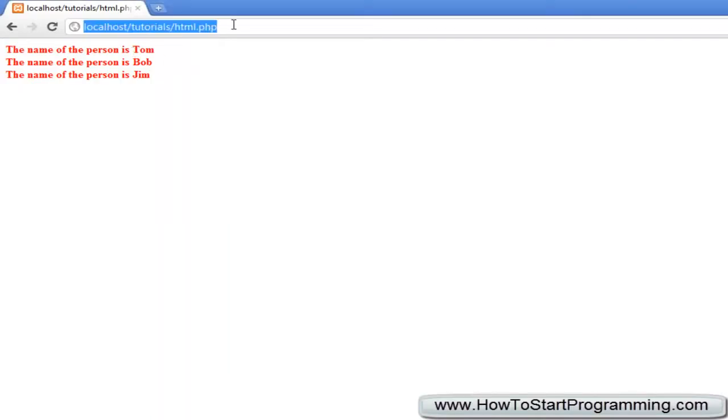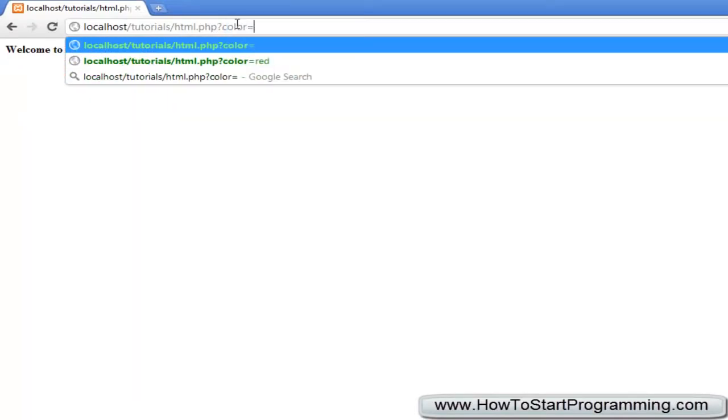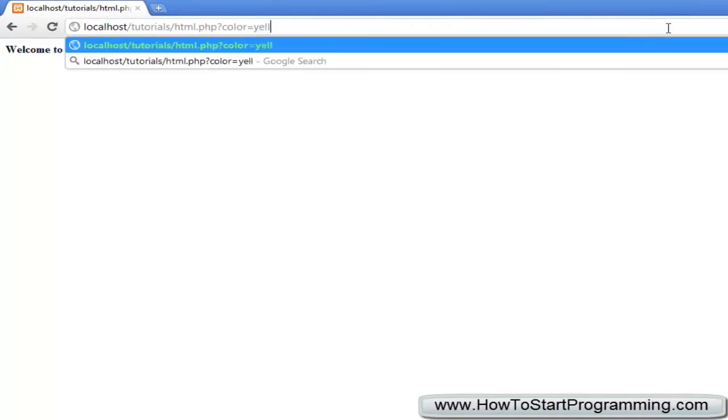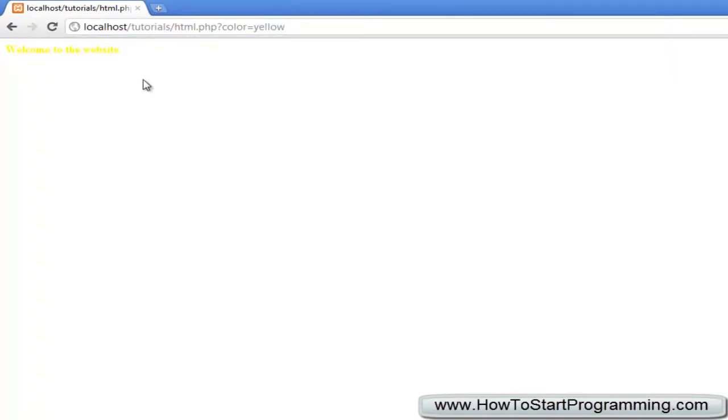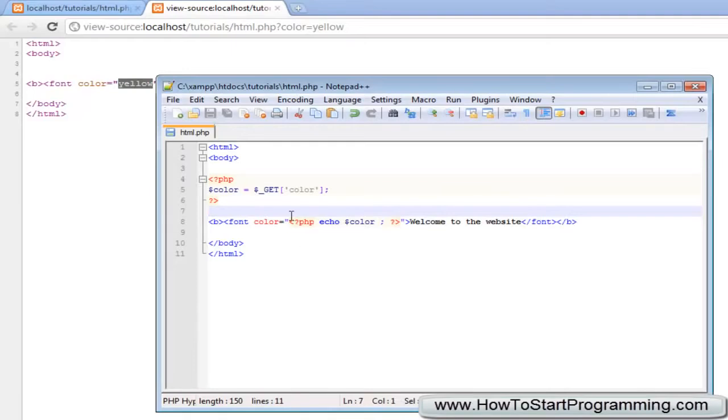So if we go to the HTML-to-PHP page and we do question mark color equals blue, we can see it's in blue. We say color equals yellow, and it's in yellow. And if we view the source code of this, you'll see that all it's seeing right here inside these two quotations is yellow, the color that we specified, and that's because it doesn't read these PHP tags. Okay, so that's just how to embed HTML and PHP and vice versa.